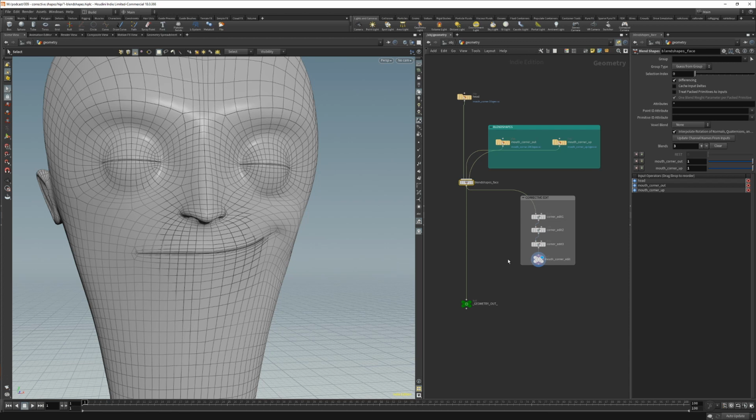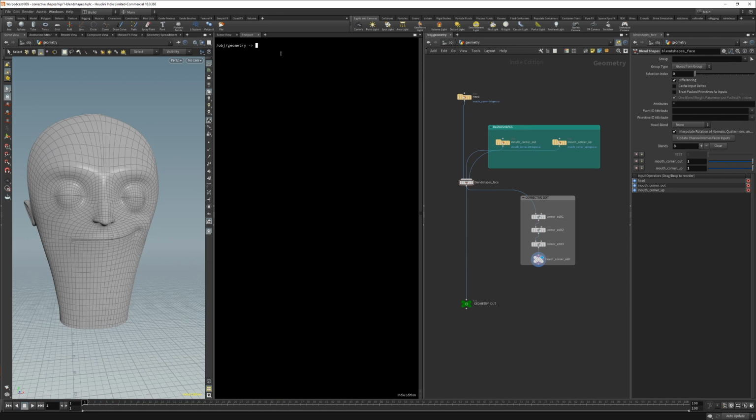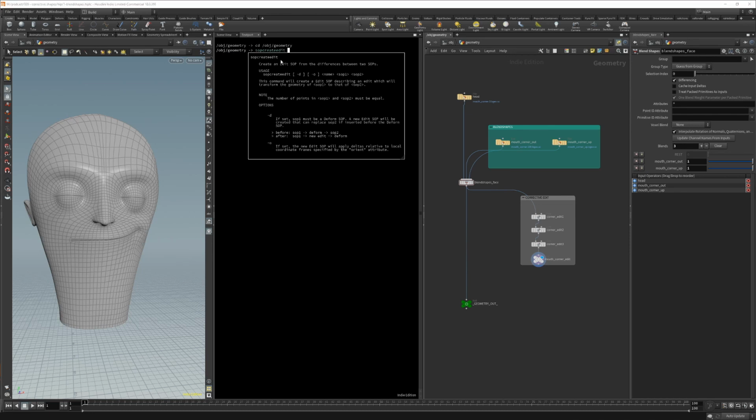And for our first scenario, we want to create a simple edit node, which contains all the correct information that we can plug into one of the blend shapes node inputs. To create this node, we will use a TXport command called subcreateEdit. Let's open our TXport panel and first go into our geometry object. The first parameter is going to be the name of our new node, so we just call it corrective shape. The second parameter is our uncorrected shape, which is blend shapes face. And the last parameter is the corrected shape, which is mouth corner edit.